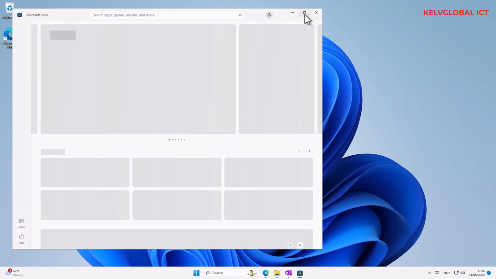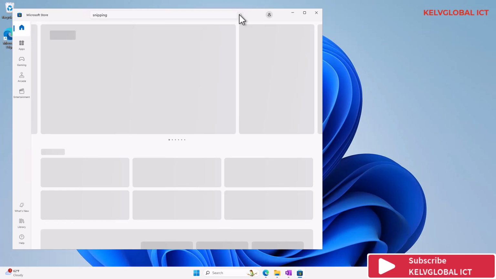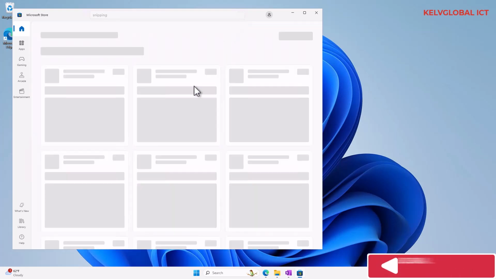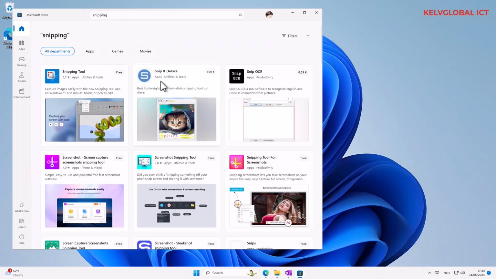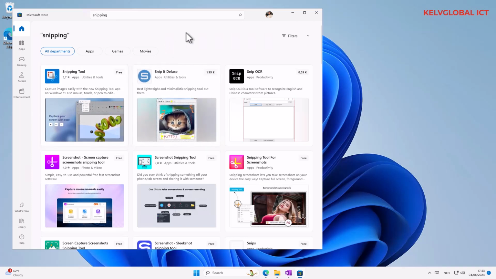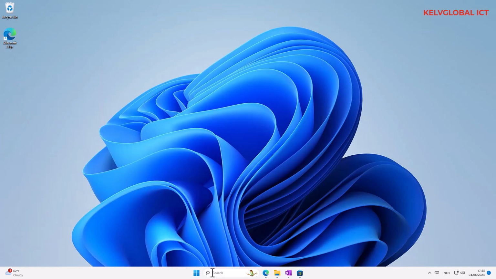So here I can decide to search for Snipping. Let's search for the Snipping tool. And you can see we have the Snipping tool here. It's actually a free tool. But if, for example, the Microsoft Store is blocked at your workplace, because in the company where I work, the Microsoft Store is blocked, you can actually use PowerShell to install it.